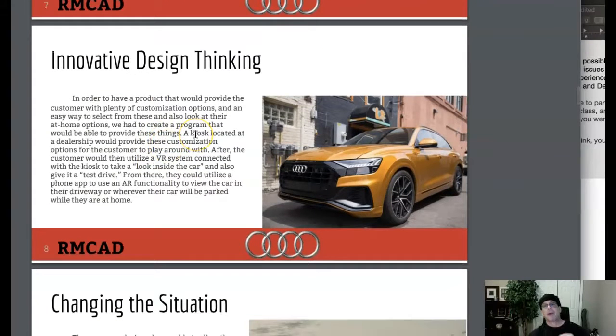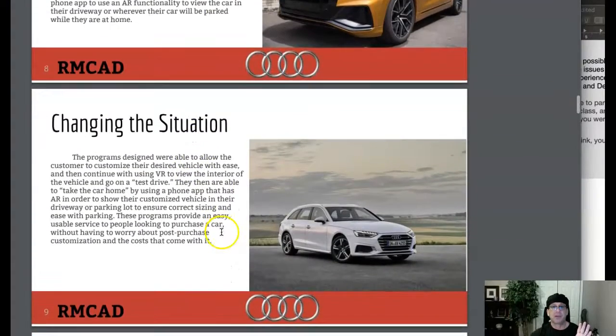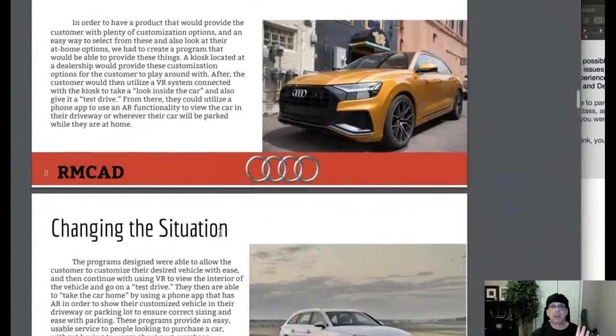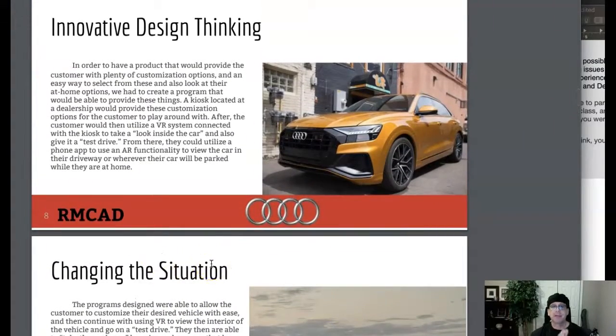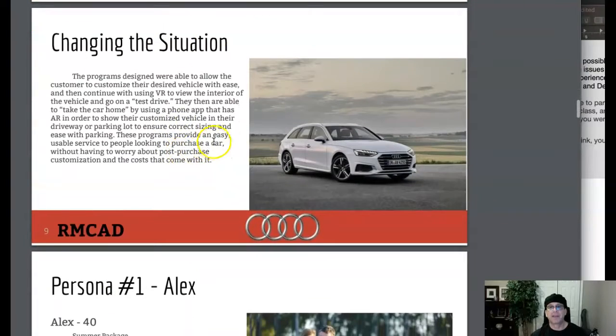Now, this is the part where I want to get into what are we doing? The innovative design solution and the changing the situation. Basically, you guys, you've thought this out. It's really wonderful what you're doing. But what I would recommend is adding a page or even adding more text to the changing the situation page.